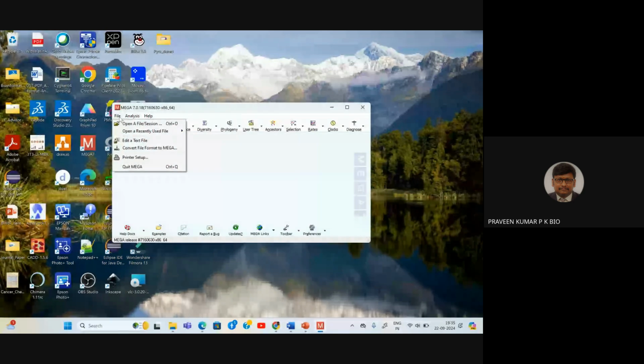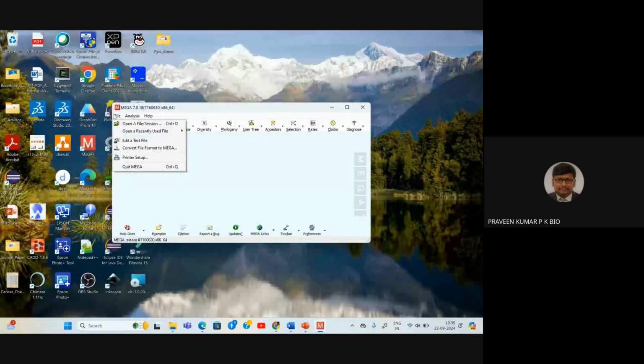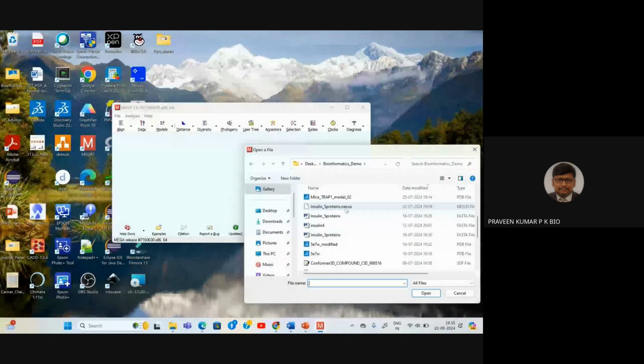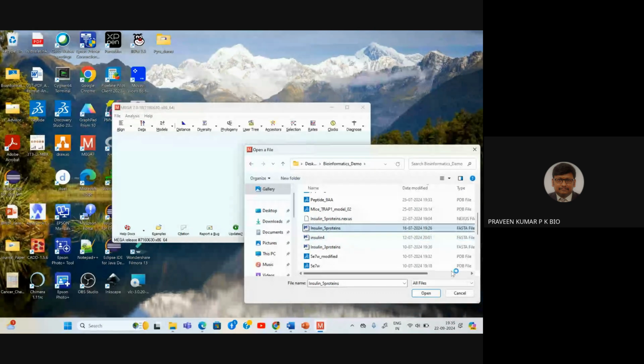File, first you have to open a file. The font can't be increased. I could just simply dictate file open. And I'm going to open an insulin file. Yesterday we saved that insulin file. Yes, we have insulin 5 proteins, isn't it? So this I'm going to open.